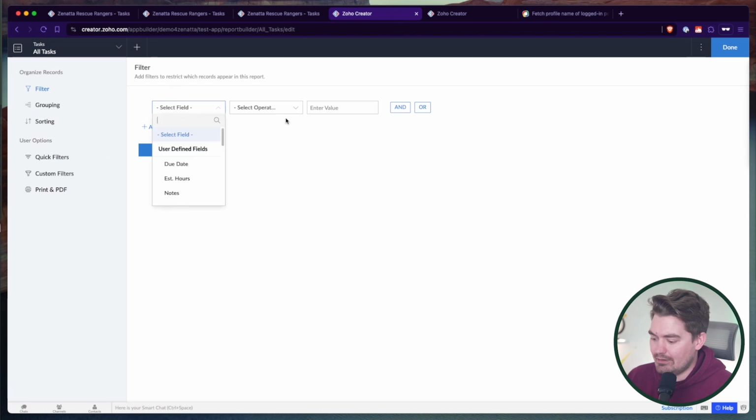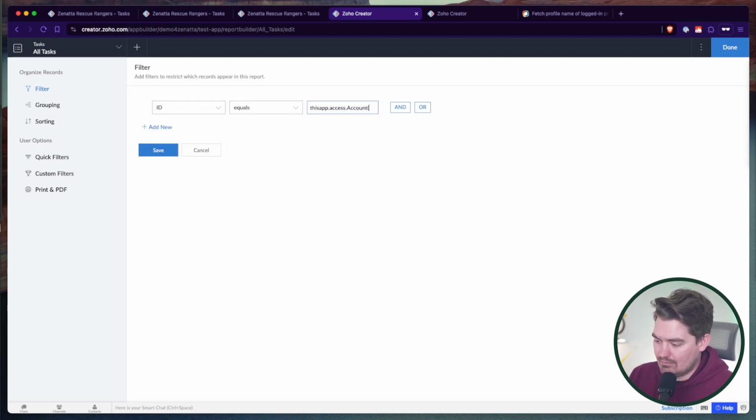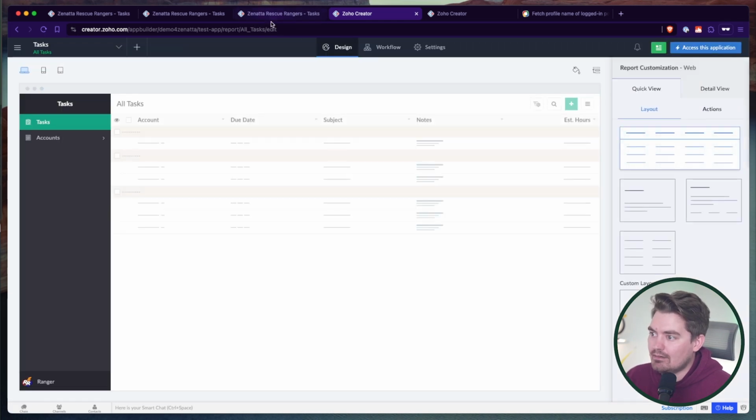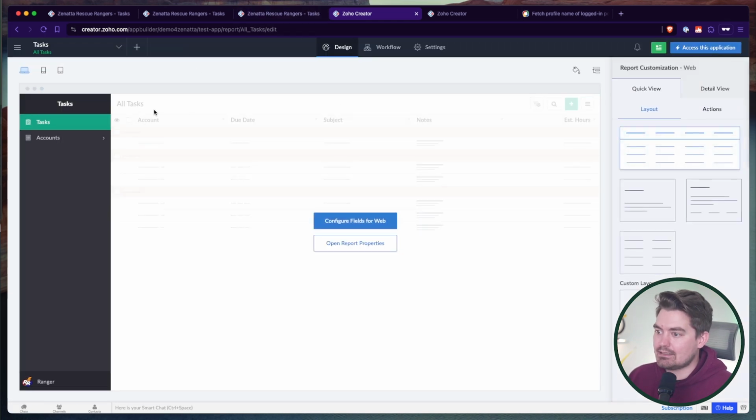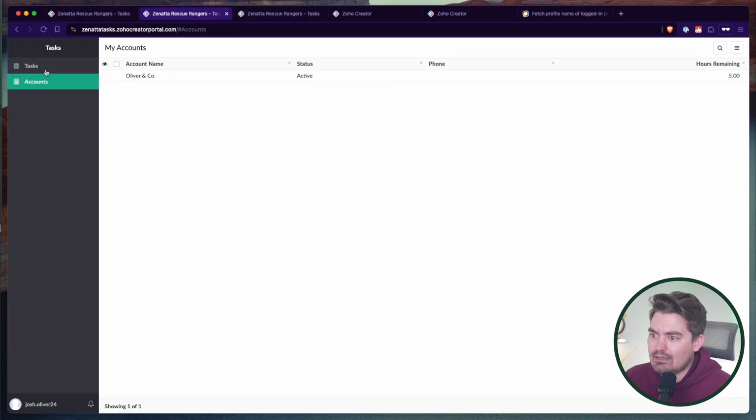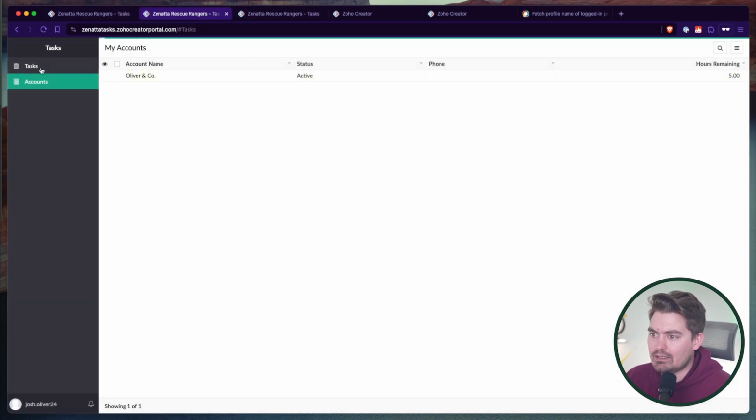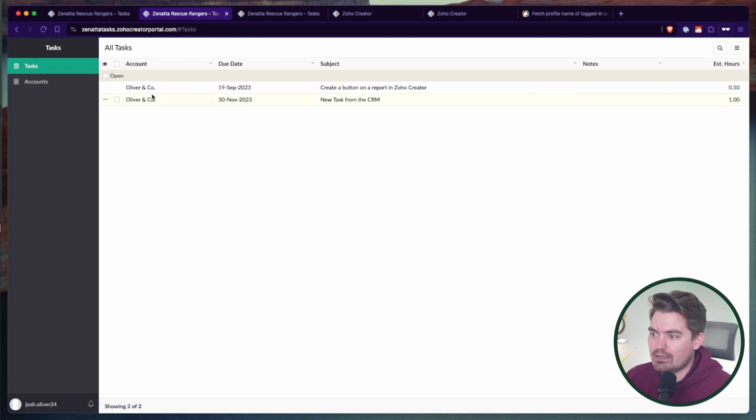We can apply the same filter to the task module. So I'm going to add a filter here: ID of the account, not the task ID, ID coming from the account equals this app.access.account. Maybe it's accounts. There we go. Done. Now that all tasks report will be filtered as well. My accounts only showing Oliver & Co. and then tasks only showing Oliver & Co.